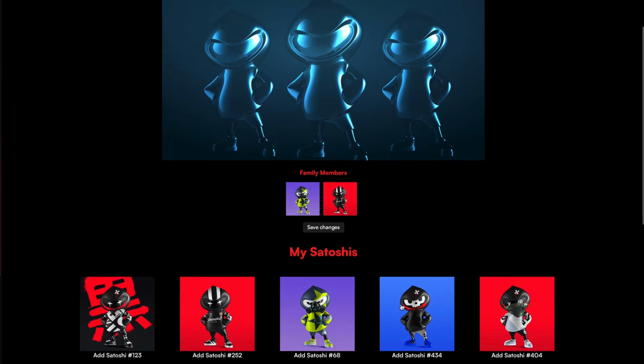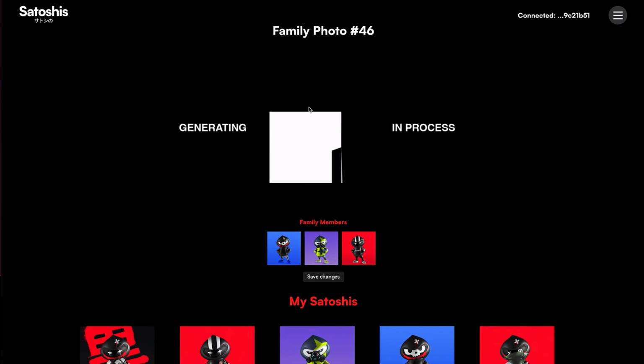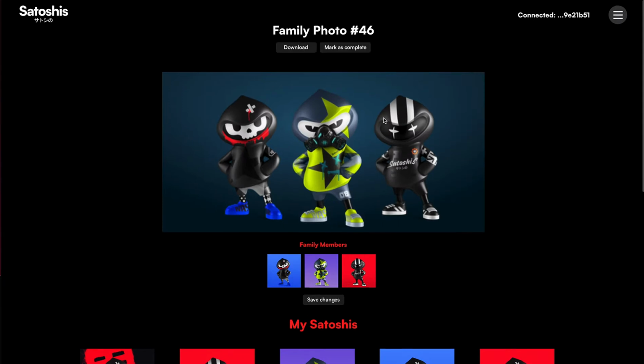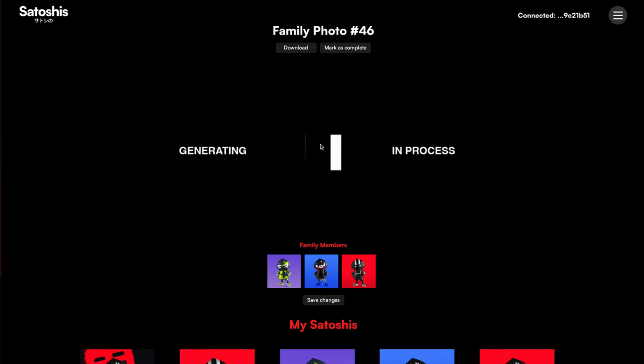So let's put another one. So this has 3 Satoshis at the moment. Click Save Changes, and you will see this animation appear instead of the temporary image, and in about a few seconds a family photo is going to be generated. Now, if you're not happy with how it looks, you can change the order. Click Save Changes again, and in a few seconds you will see the updated photo.